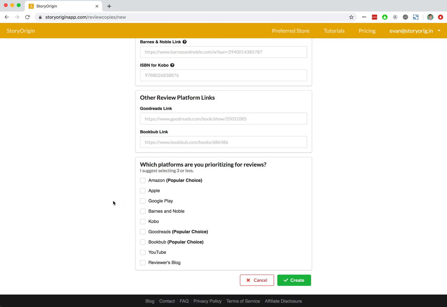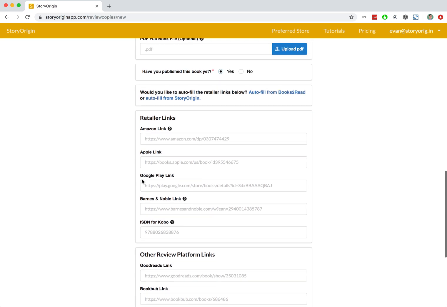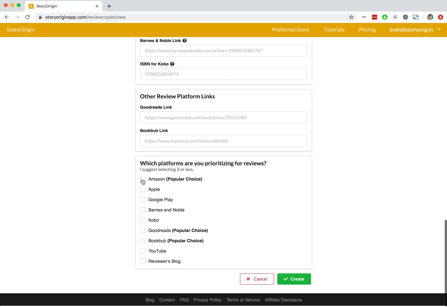There are lots of reviewers out there who can leave reviews on Goodreads or BookBub, but they don't necessarily fit the criteria to be able to leave reviews on Amazon. And so you might be happy with accepting reviewers that just leave reviews on Goodreads and BookBub. It's still worth collecting applications from them.